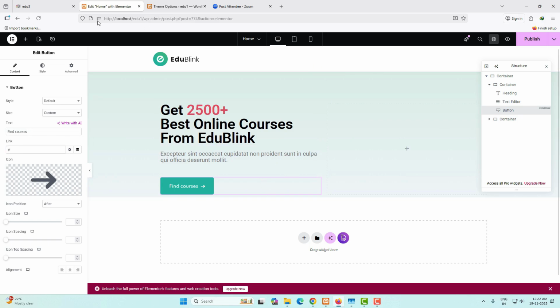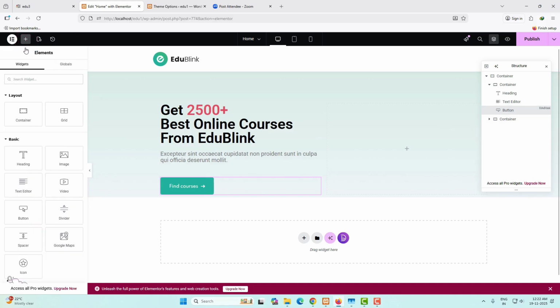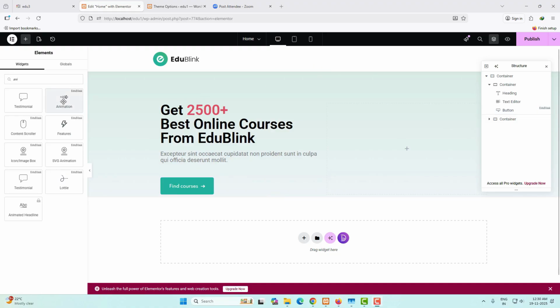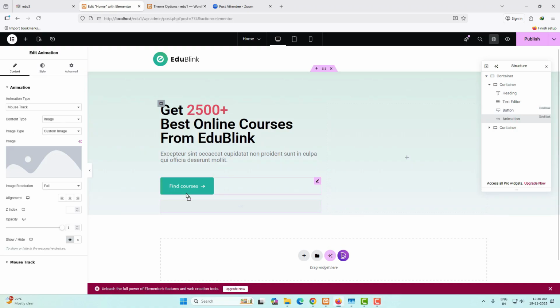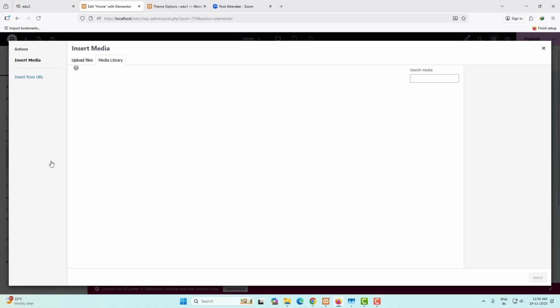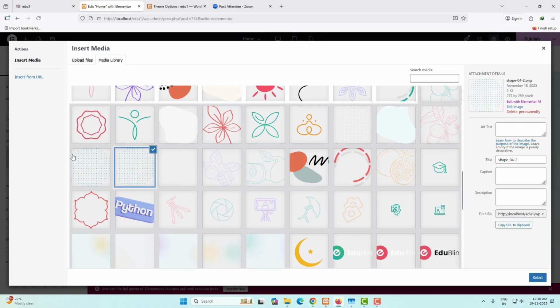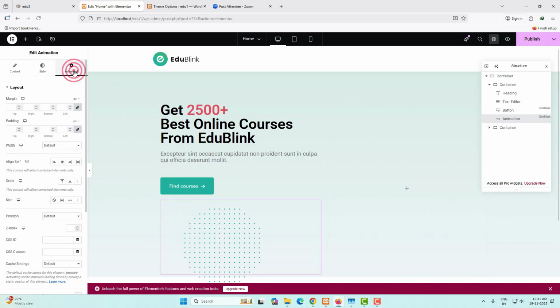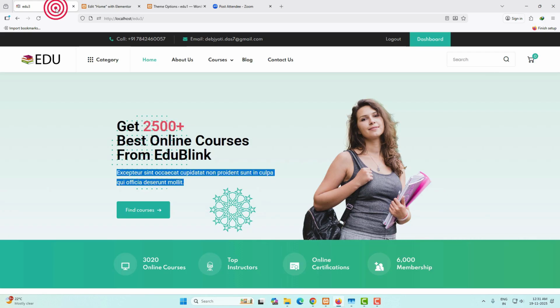Next I have to add some animation also. Click on this and let's search for the animation. Here you can see the animation, just drag and drop it downside like that. Now click the choose image option, and from the media library I am choosing this image and clicking select. After that I have to come back to the advanced option. As you can see here, this animation position is just at the backside of the text.